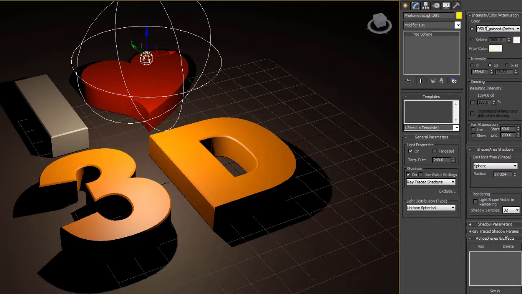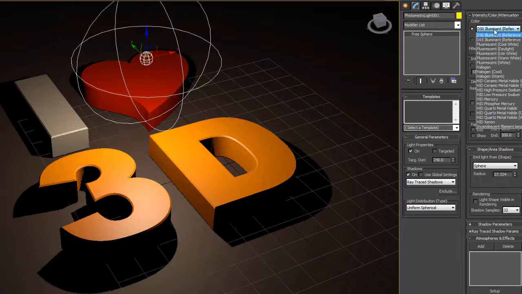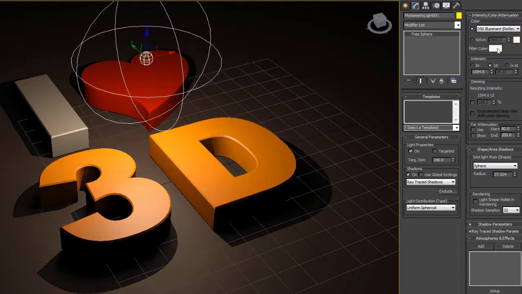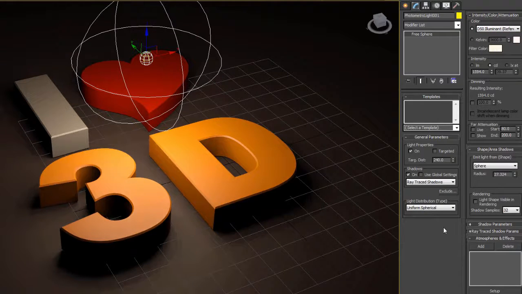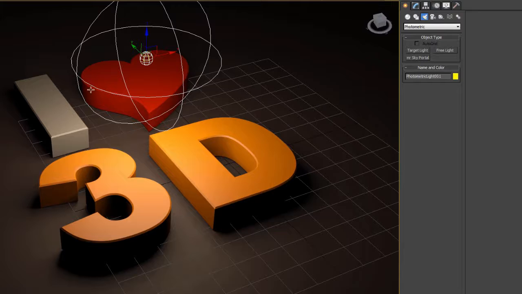Now the filter color sits on top of that, so we would want that to be white most likely if we were using these, unless we had a colored glass or something on top of our light. Okay, so now we have a nice start to the lighting for our scene.